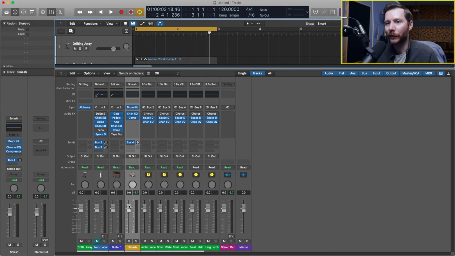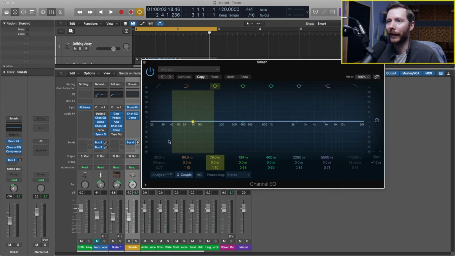So having the mixer page available, this just makes it a lot easier when it comes to mixing. I can quickly change the volume of any of my tracks. I can pan them left and right, and I can open up any of the effects on any of my tracks and quickly make changes really easily.